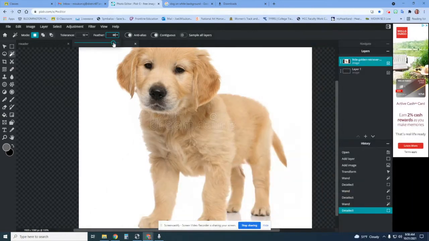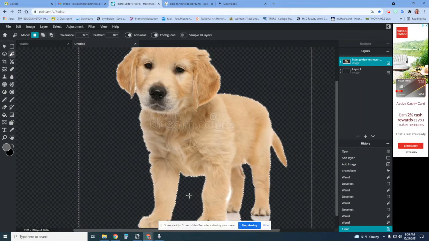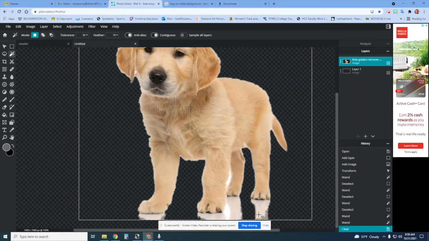I'm going to move the feather all the way down and just bring it up to about 10 and then try it again. Now I'm going to hold the shift key and go right between his legs, and then I'm going to hit the delete key and delete that. I still have a little bit more that I have to get rid of. I got this down here, so I'm going to deselect with Control D, or again, you can go to Select and Deselect there, either way. And I'm going to get my eraser, and I can go ahead and erase parts of this.